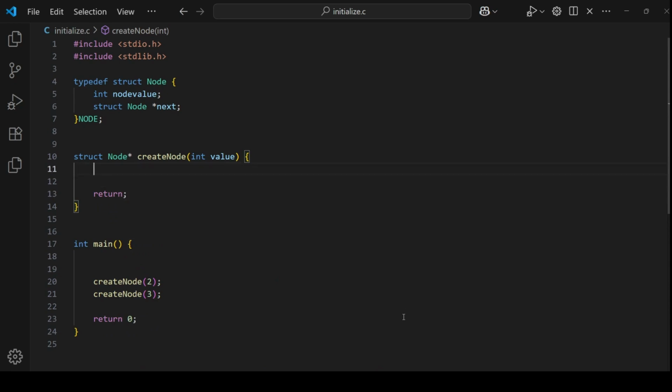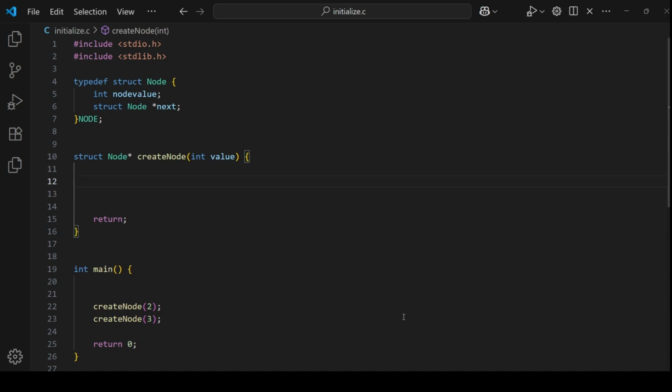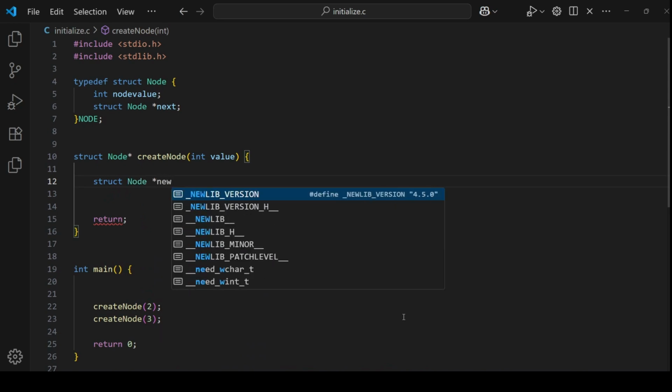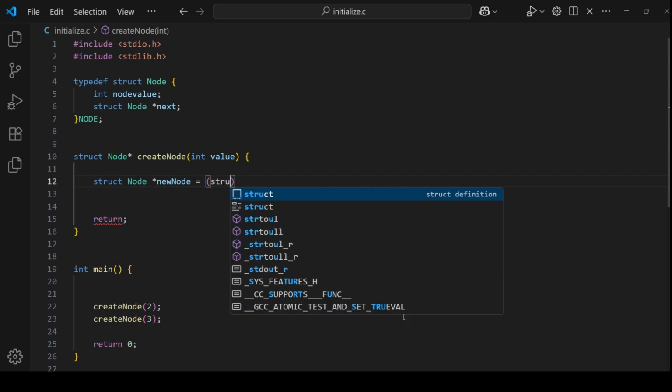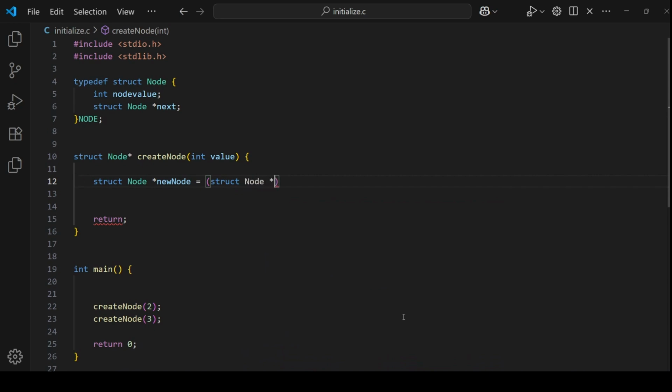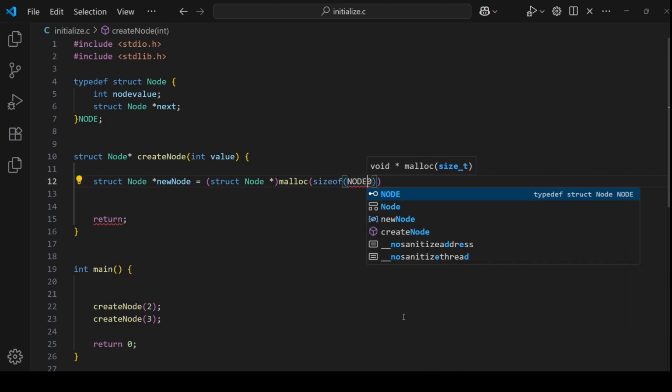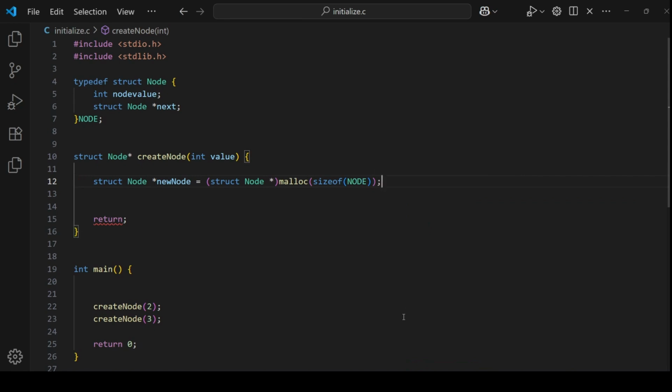Inside this, what I have to do is give memory to the node. So I have struct node star new node, I'll take the name, and equal to struct node star malloc of size of node. This way, we allocate memory to the node.